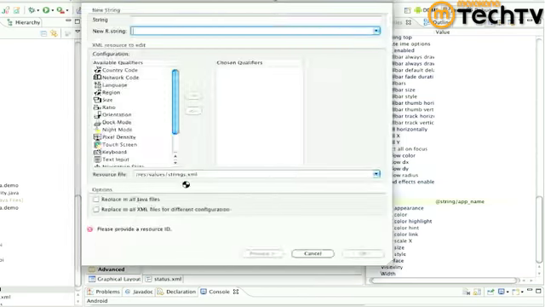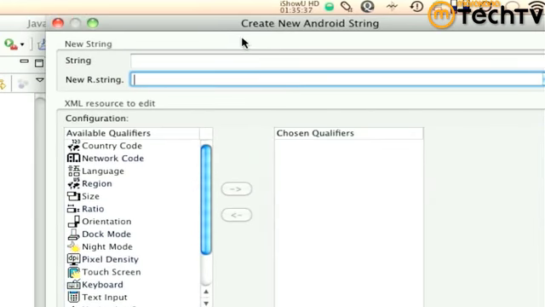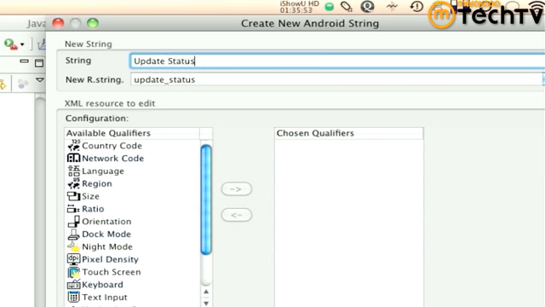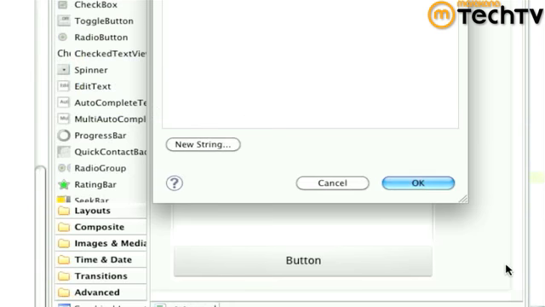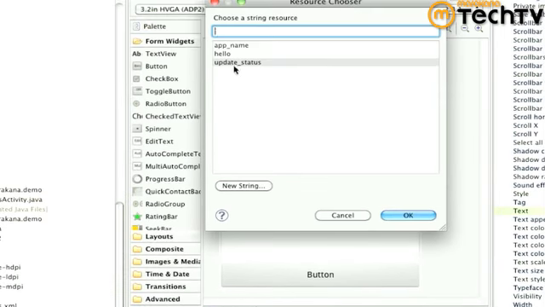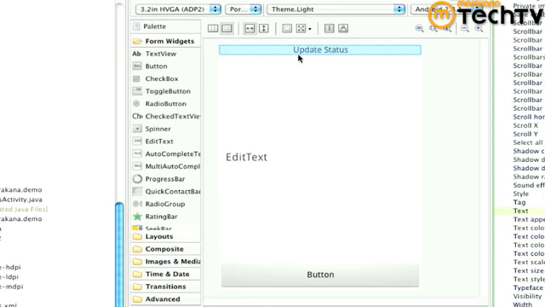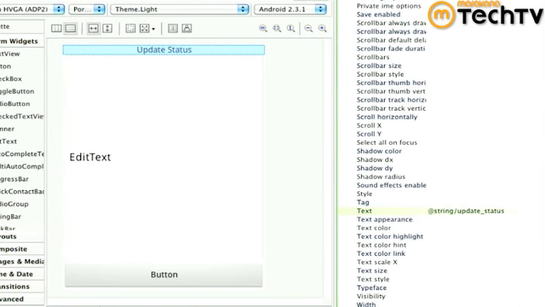You can click on new string. You get this Create New Android String dialog, where I can specify the string name. So, for example, this would be title update status, and I'll say update status. So that's my piece of text. I'll explain this stuff later on. And that injects a new string into strings.xml. It's right there. And now I just pick it, and it's added and referred to properly.